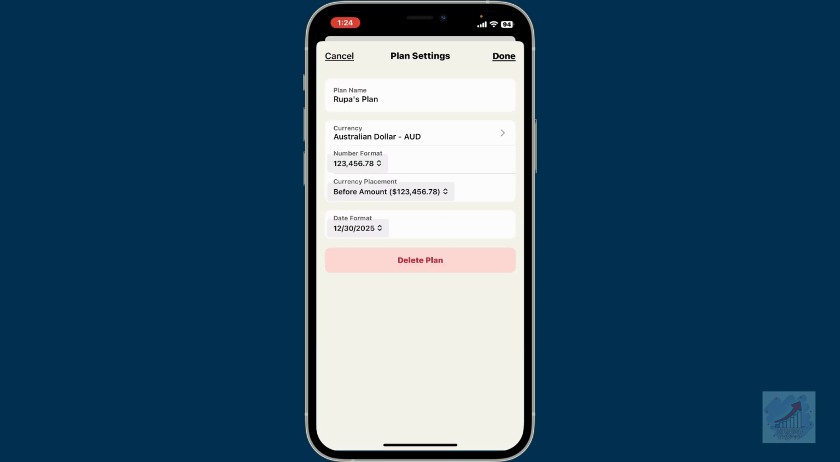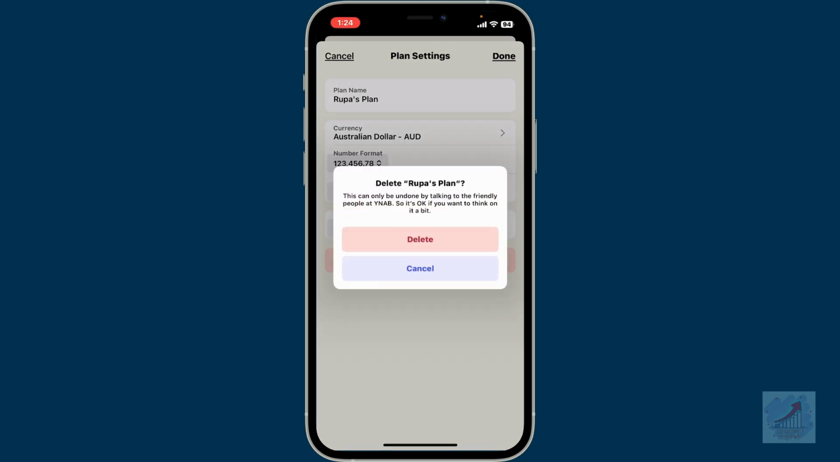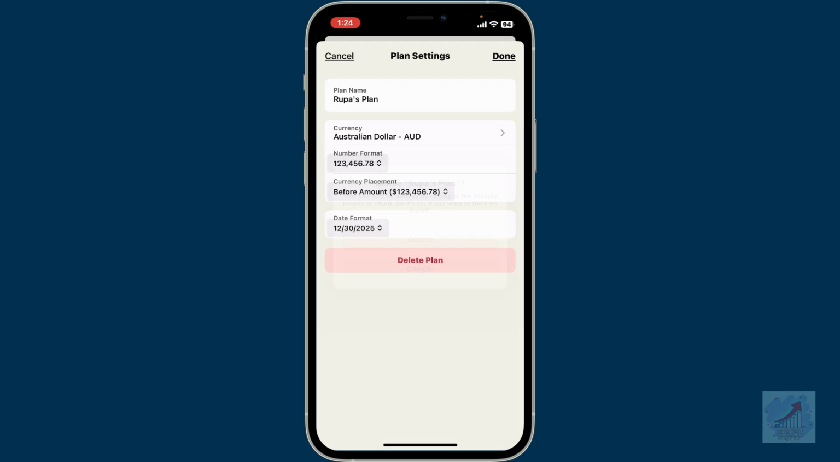Your plan will be displayed on the screen. If you have multiple plans, make sure to select the plan that you'd like to delete and tap on the Delete Plan button. In the pop-up, click on Delete once again and this will delete the plan.